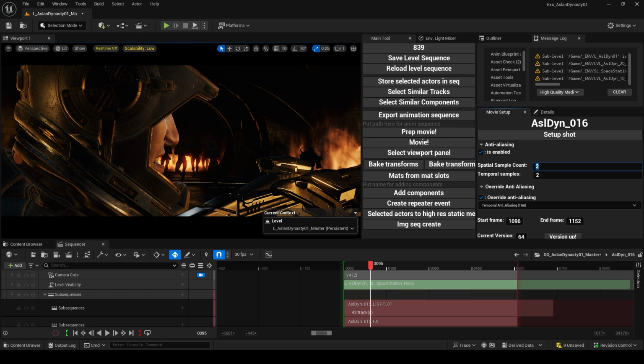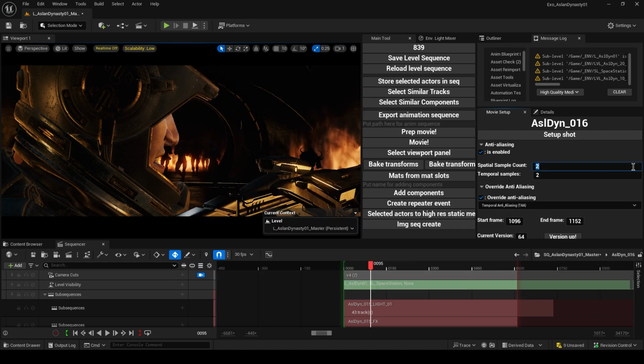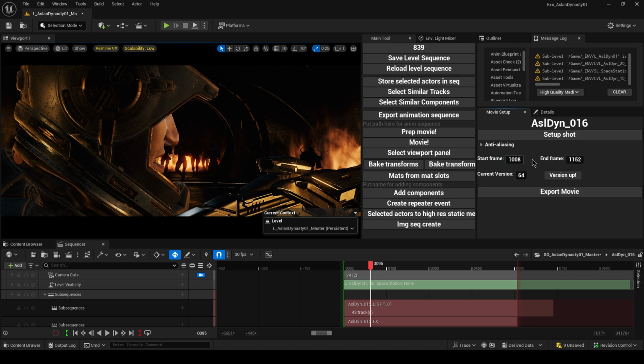This way you don't ever have to go back into this tool set. You can just stay right here in the tool, modify your stuff, and just export it out. Adjust your frame numbers accordingly, export it out. So that's the movie tool.